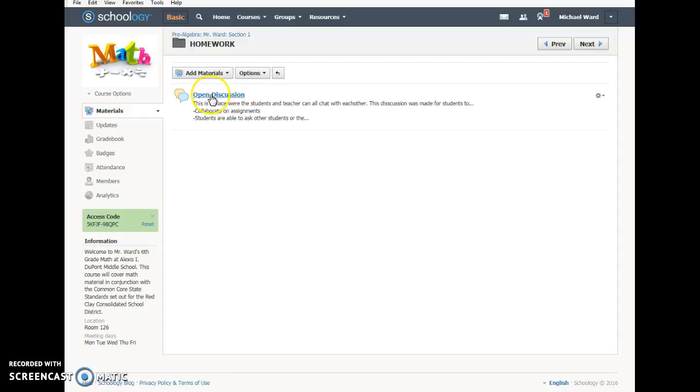There's also an open discussion, which basically means that students can use this area to ask other students for help. Other students can help other students. Advanced students can dig deeper into different resources. So there's a lot of things going on with open discussion.